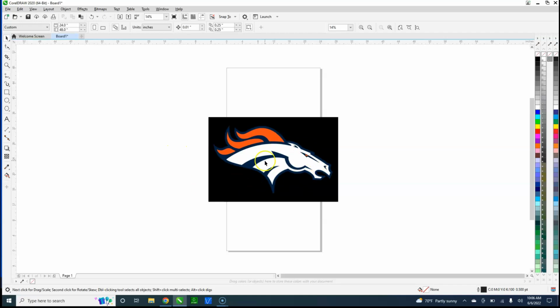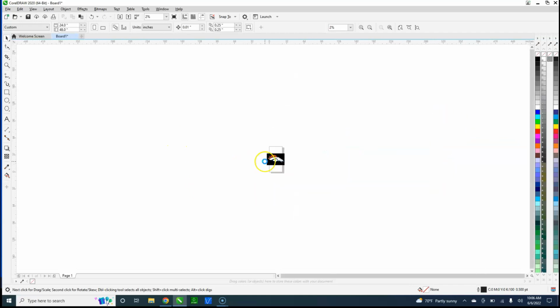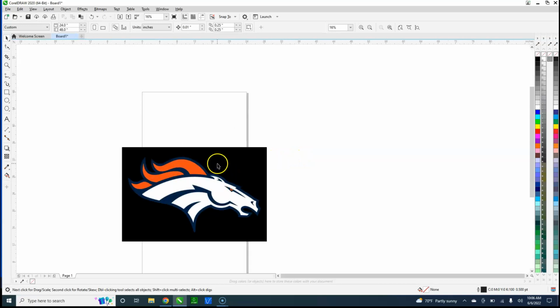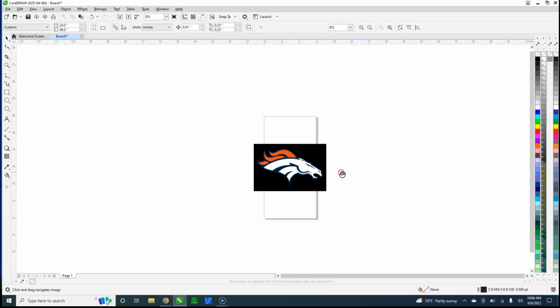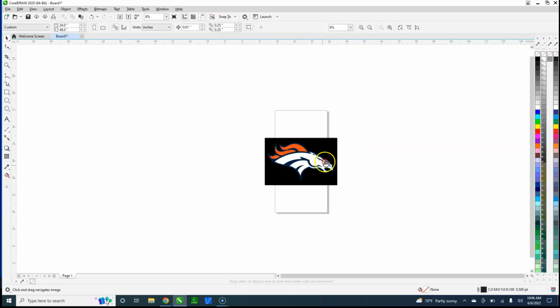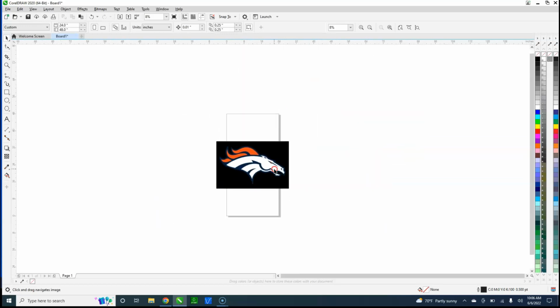So in CorelDRAW, you can zoom in and out like so with the mouse wheel. If you click the mouse wheel down, you can pan from side to side, up and down. You can move your graphic around.